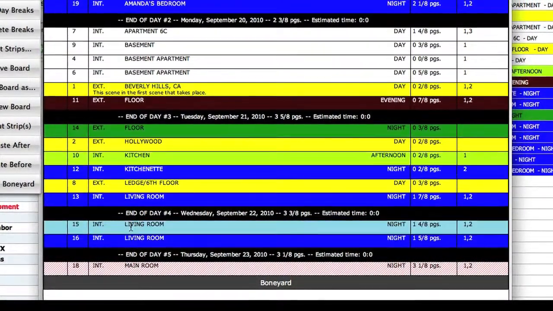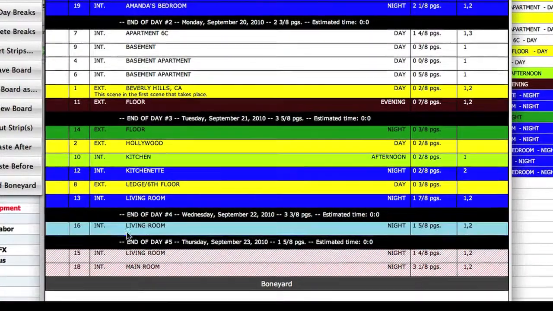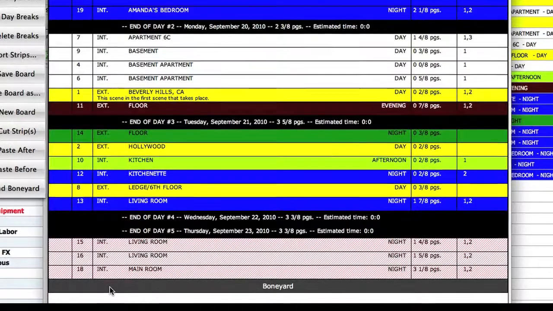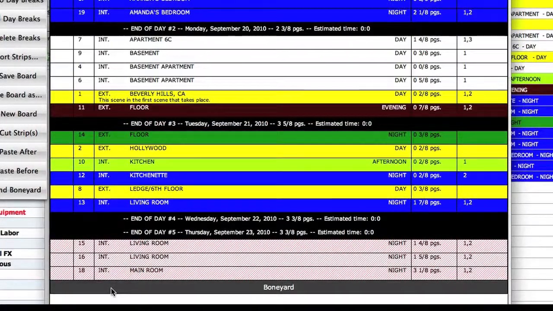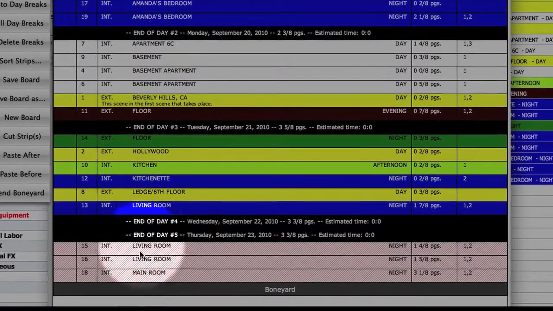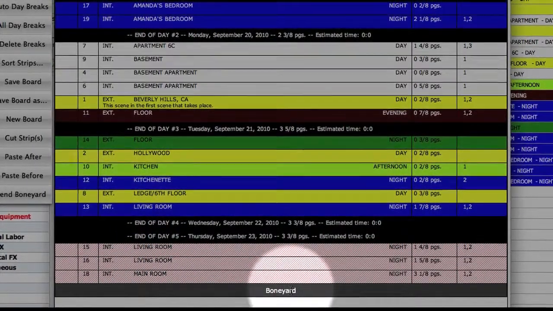Let's go ahead and move another strip down there, and then another. So we have three strips that are now unscheduled. The unscheduled area of the board is the area between the last daybreak strip on the board and the boneyard strip.